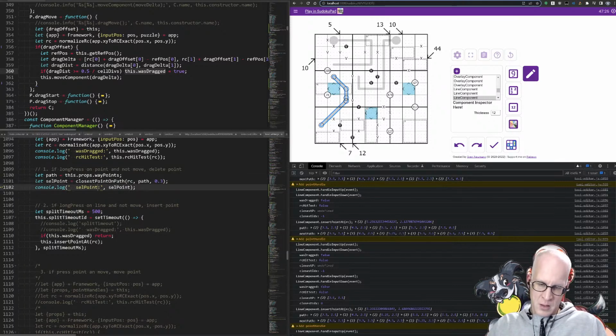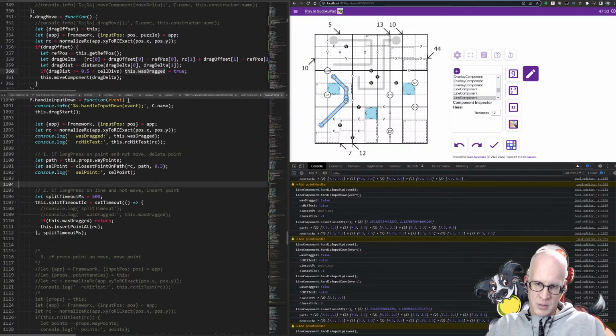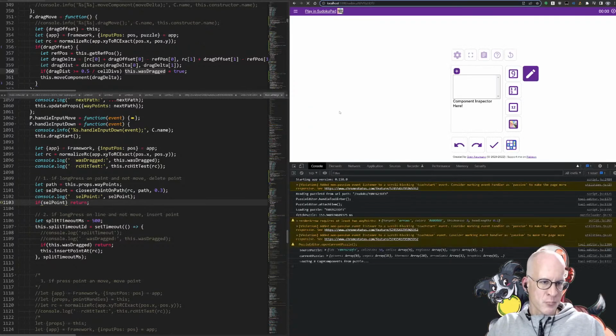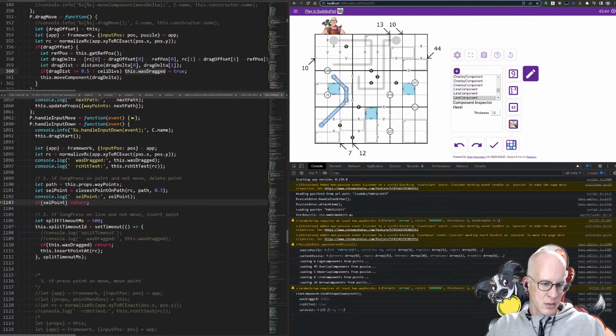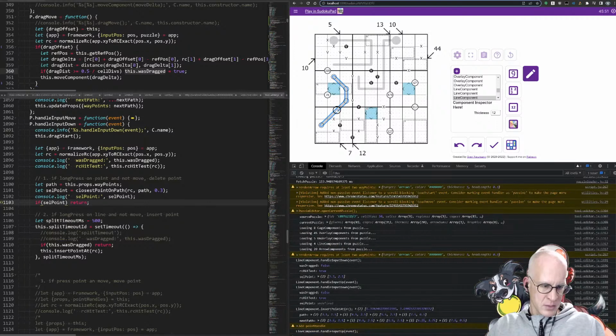Right. So at this stage, if we have a selected point and we are in down, if there's a selected point, this should never be possible. So if selected point, return. So if I go here, selected point is true. If I go here, eventually it does this.